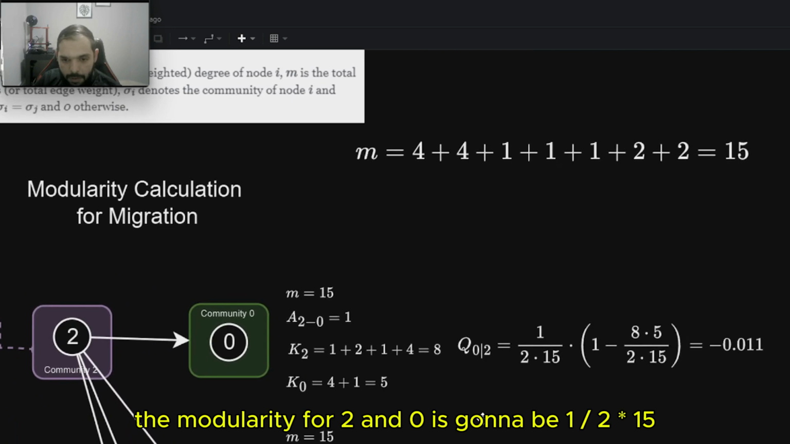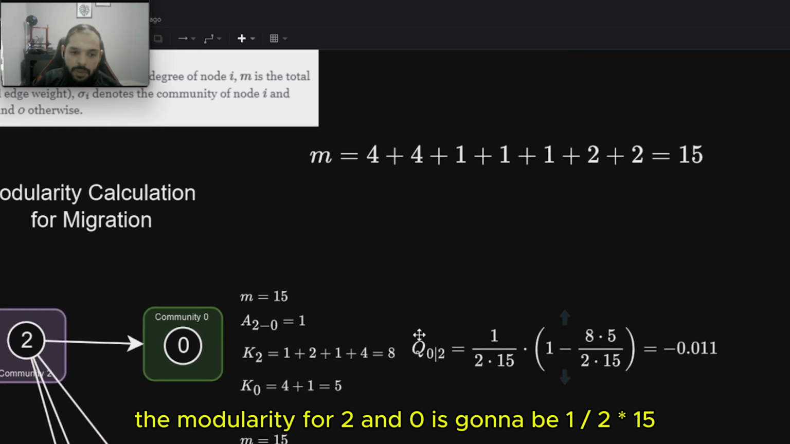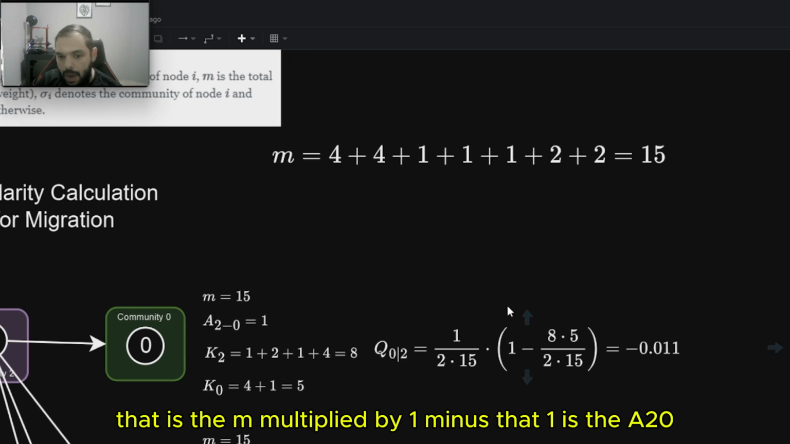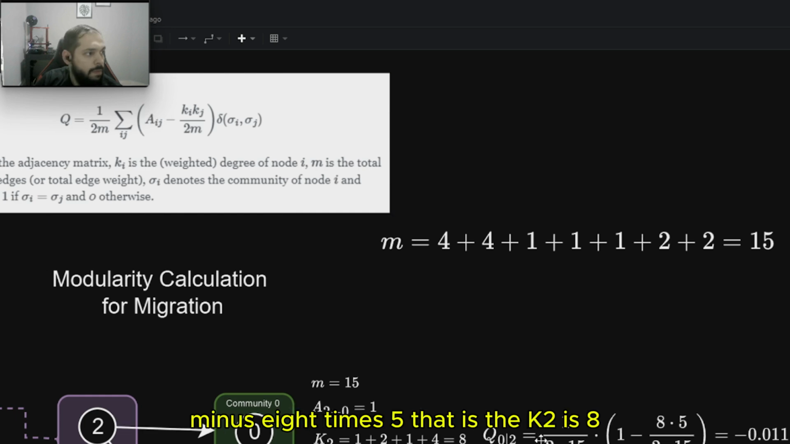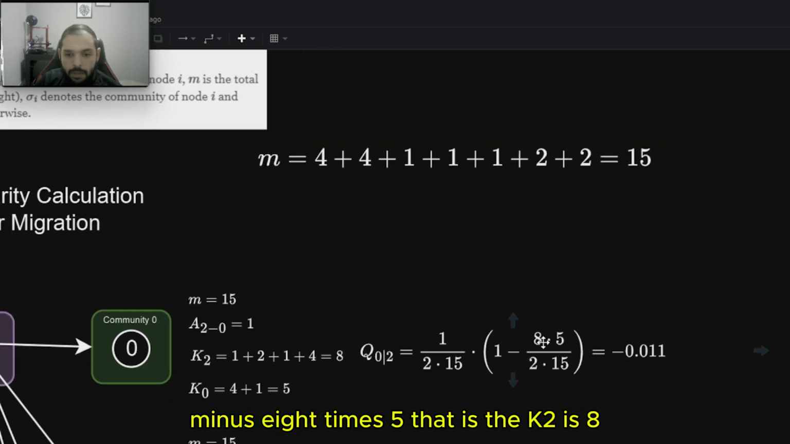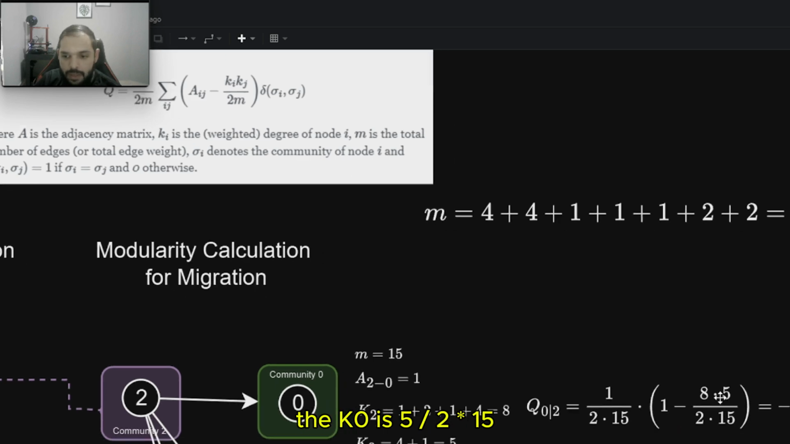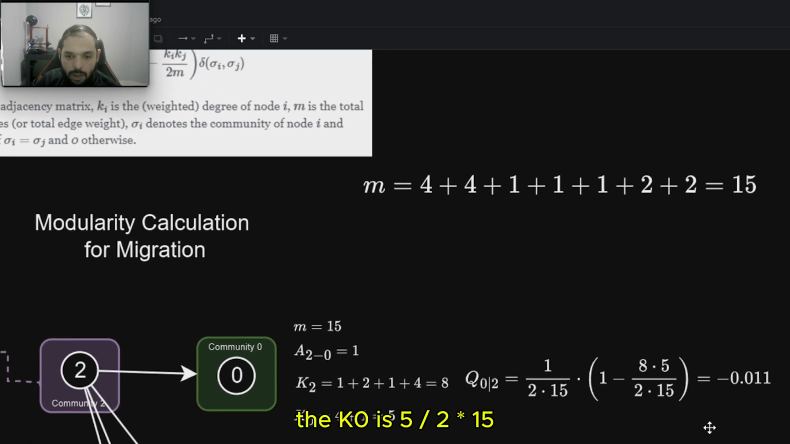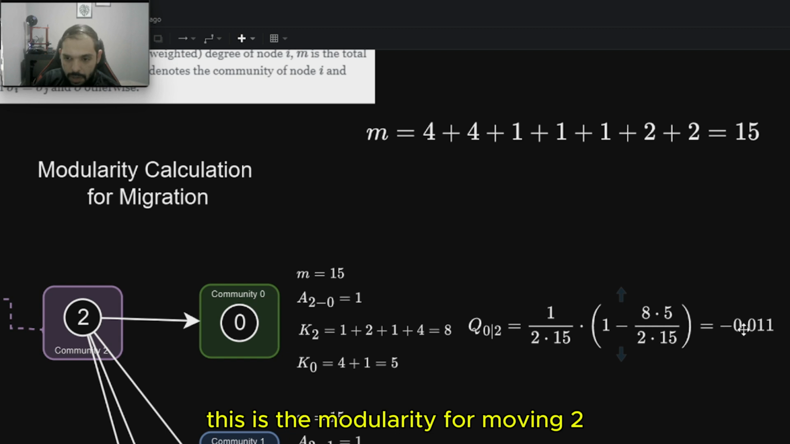The modularity for 2 and 0 is going to be 1 divided by 2 times 15, that is the m, multiplied by 1 minus, that 1 is the a_20, minus 8 times 5, that is the k for 2 is 8, the k for 0 is 5, divided by 2 times 15. So this value came up to be minus 0.011. This is the modularity for moving 2 to community 0.